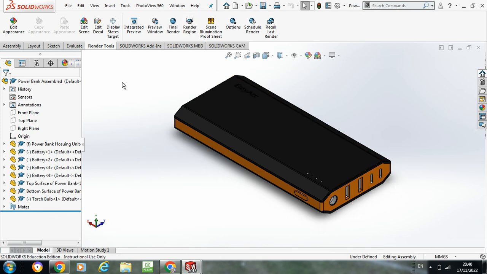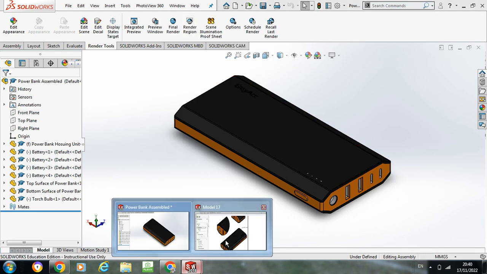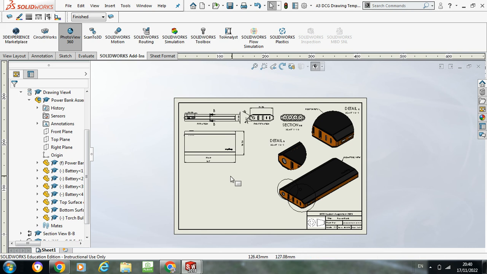I'm going to turn off my render region. I'm going to go back into my drawing file, and I'm going to put in that render inside in here. And then I'm going to put in the table.